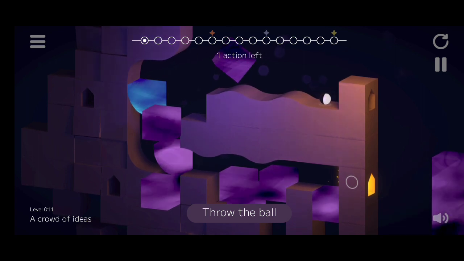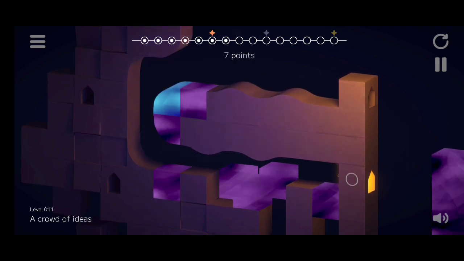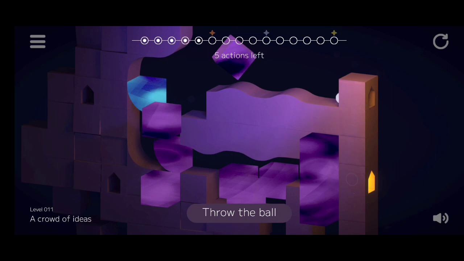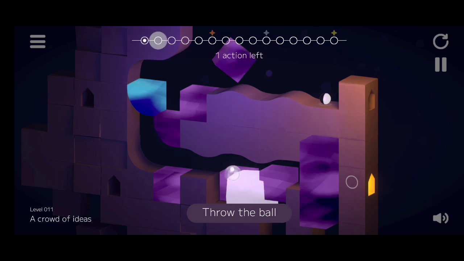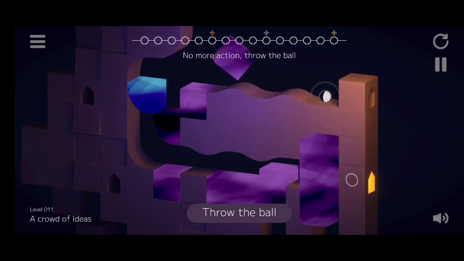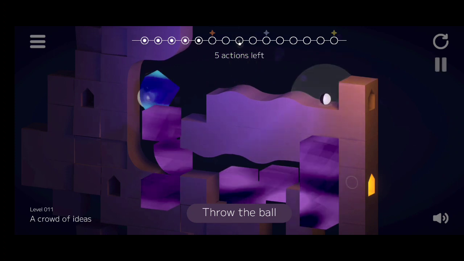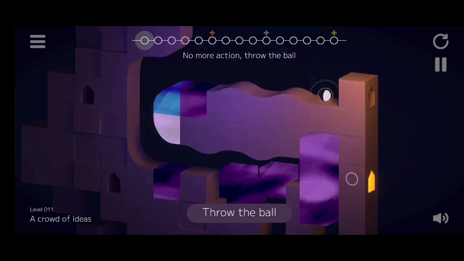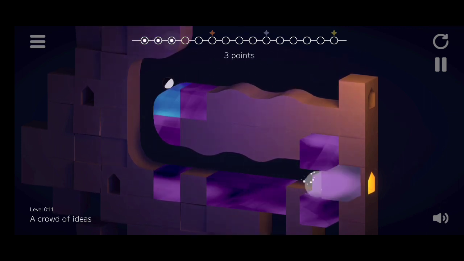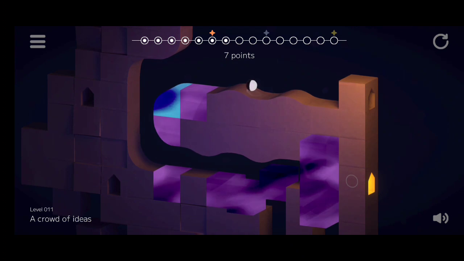Okay, we're gonna throw the ball. Oh, I missed that one. Okay, we're going to... Oh. Five reactions left. Okay, so we want to do that one. That one. Throw the ball. There we go. That did it. Like I said, trial and error.